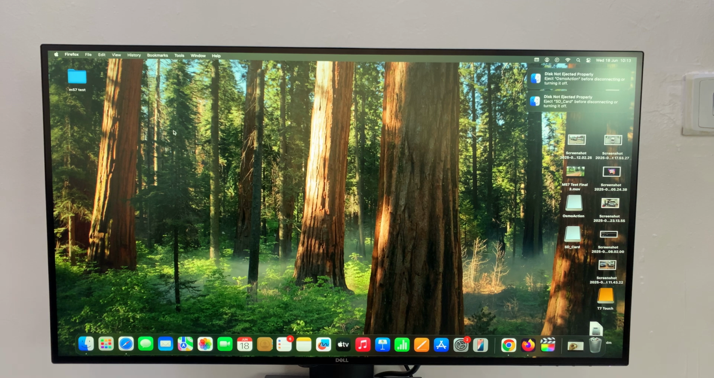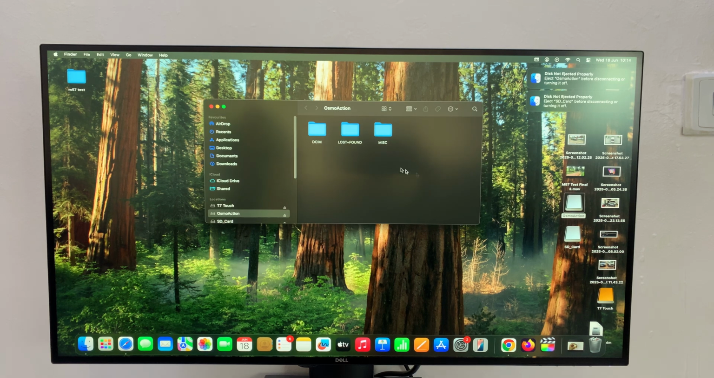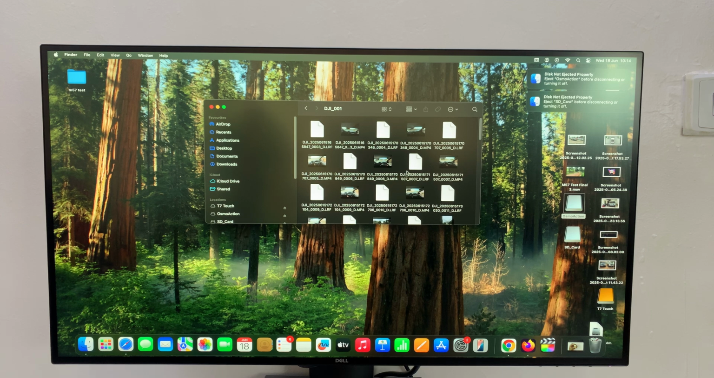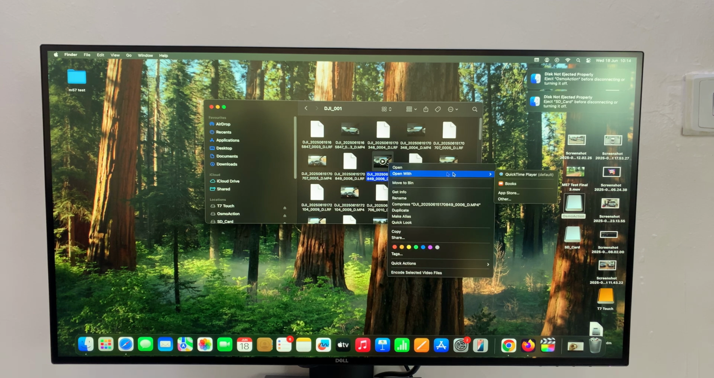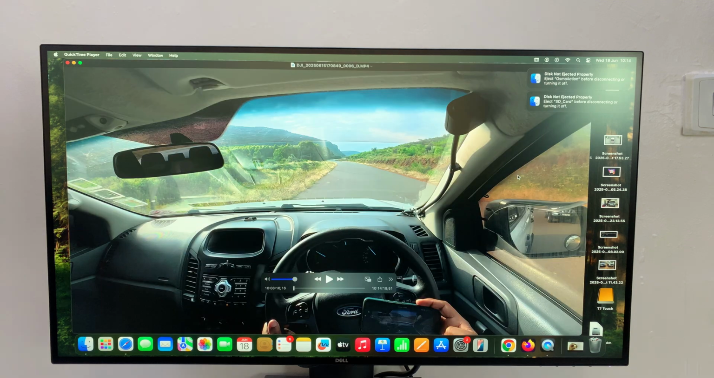of your Mac. So you have DJI Osmo Action. So this should be the internal memory of the camera. And this one is the SD card inside the camera. So you can open any at random. So for instance, you can see I can open that and I can see the videos in there. I can even use my QuickTime player to play some of the videos.